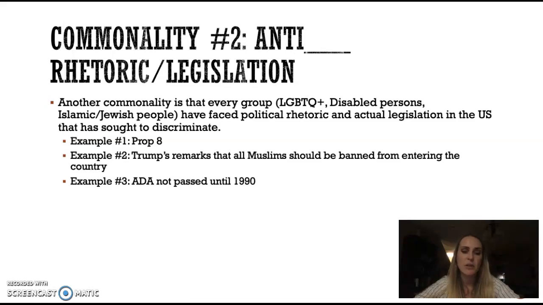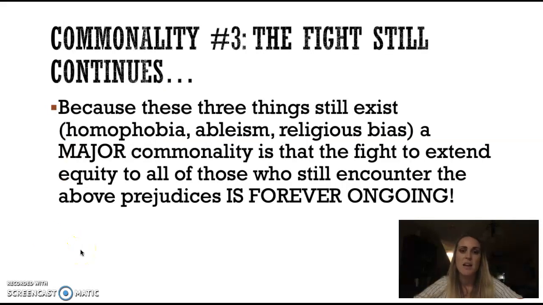And then example number 3 for me was kind of like an omission, in that the Americans with Disabilities Act wasn't passed until 1990, which like blows my mind. And then the last commonality, although it might seem like an obvious one, is that the fight still continues for all three of these groups to avoid things like homophobia, ableism, and religious bias. So those are the commonalities that I identified.